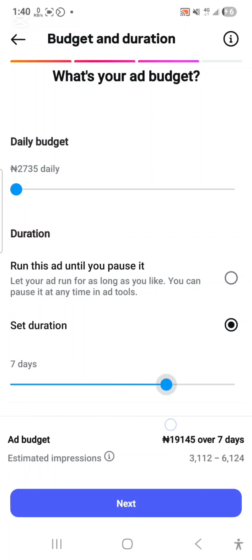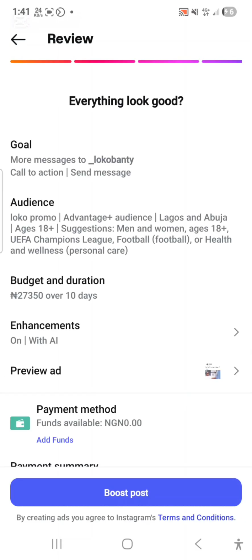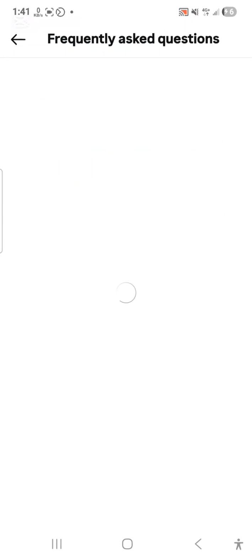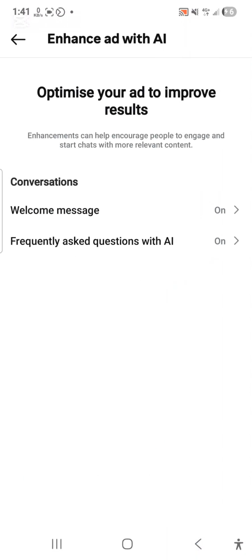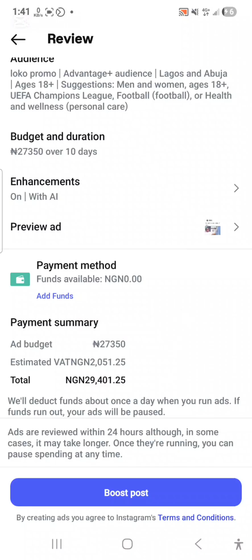So you can set it to 5 days, 10 days, 15 and 30 days. Those are the available options here. So I want to assume we are running this for 10 days. Then I'm going to tap on next. Now, everything here, you can choose enhance with AI, and if you don't want, you can also remove it. This is what Instagram does for people that are running ad. They will help you choose some automatic message that goes with your advertisement goals, and they are going to use it on your behalf.